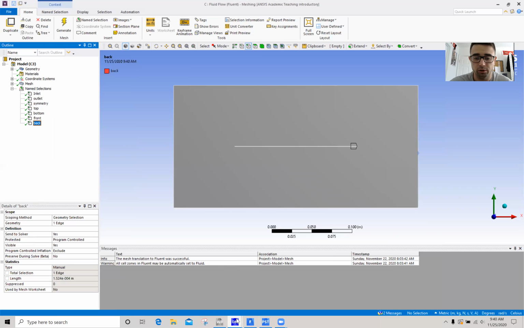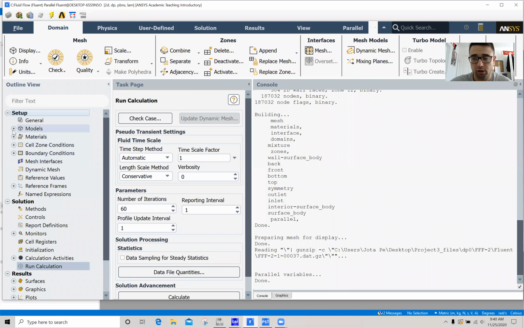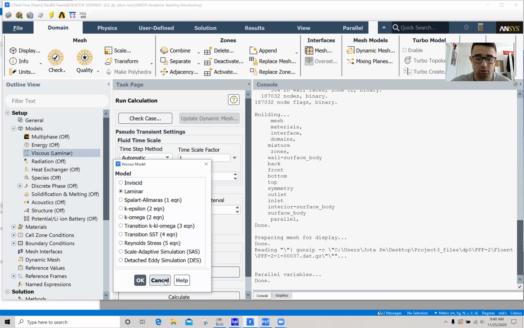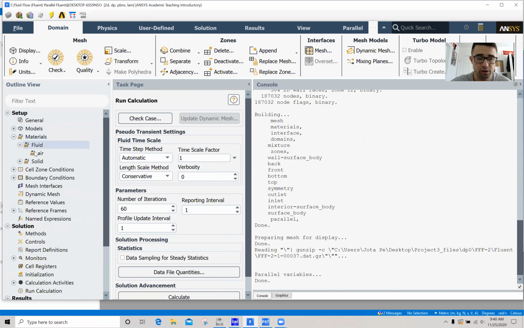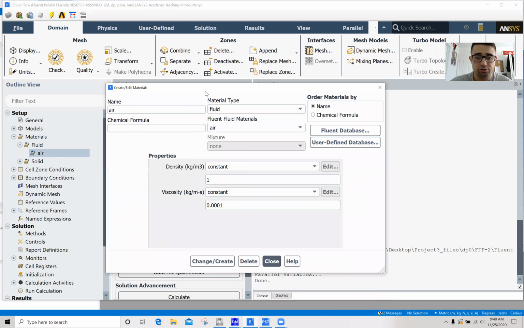In order to do that, we're going to go to Fluent, which I already have set up. In order to get a proper setup, I'm going to be showing you how to do this. You go to the models, you want to choose laminar flow. Click laminar. Then we're going to go to the materials, fluid, air. Your default is going to be 1.225 kilograms per meter cubed, and your default viscosity is going to be a little bit smaller than this.